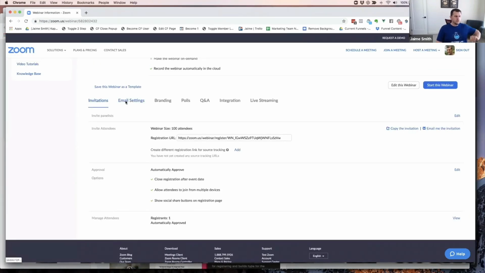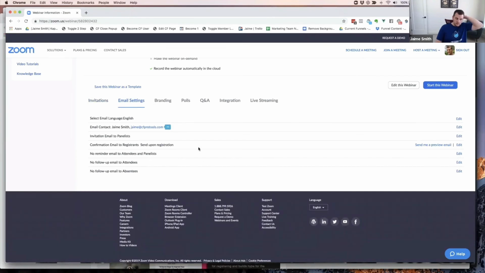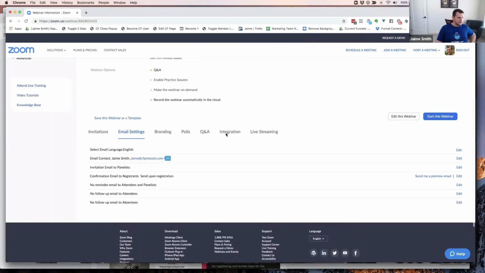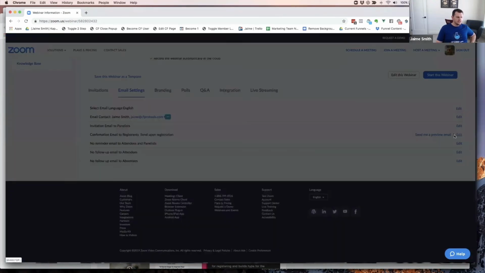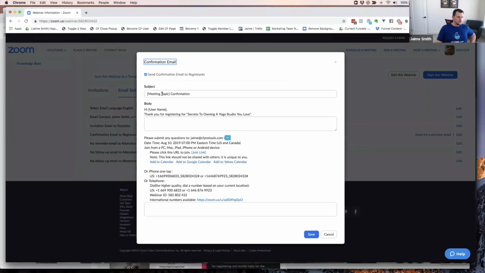And then you can also go into your email settings in Zoom, and you can actually say which emails are going to be sent. How do you want to send them? This English, email contact. So that's your email address, name, email address, and then confirmation emails to register sent upon registration. So you can actually edit this email. In Zoom, there's not a ton you can do. So the meeting topic confirmation. So this is going to say, whatever the meeting topic is.